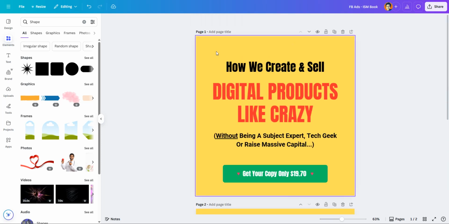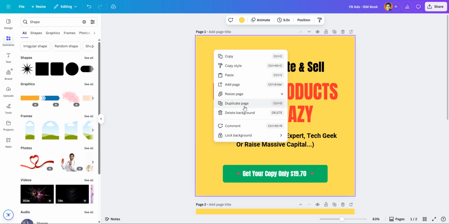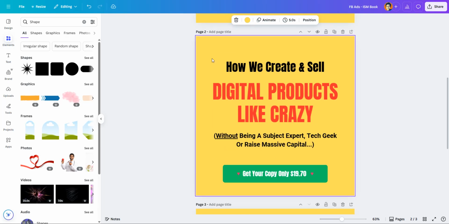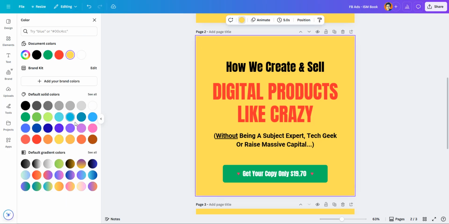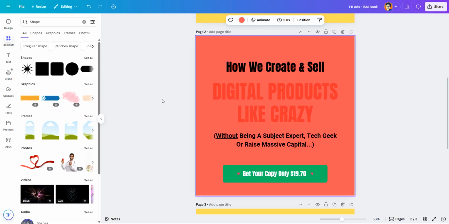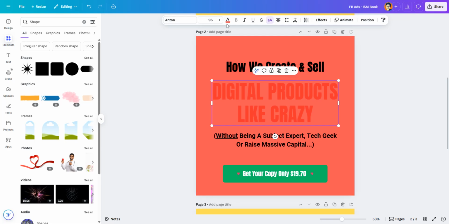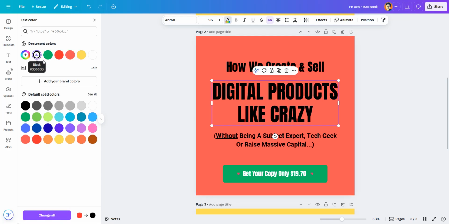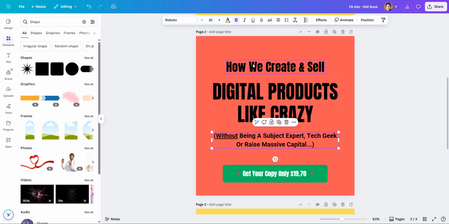So you can literally make a duplicate if you want to save quite a bit of time by right-clicking this and clicking on this thing called duplicate page. So you have something like this. We can change the color of the background. Maybe let's try red perhaps. All right. And as for this word here, we're gonna go with maybe black. All right.